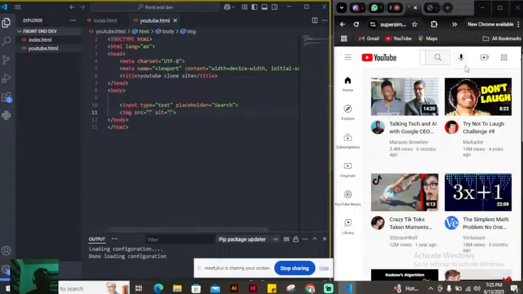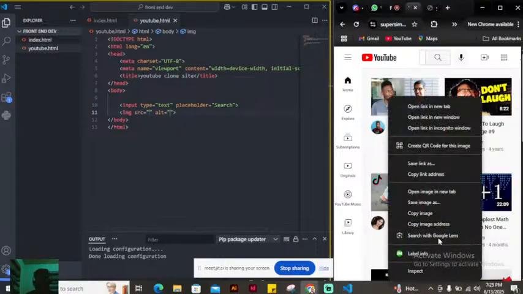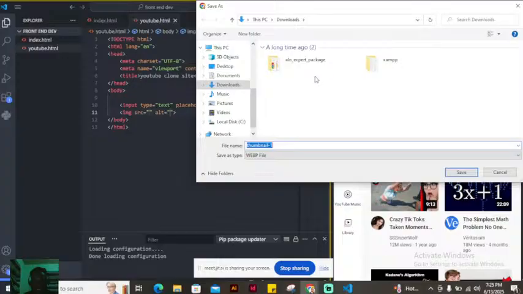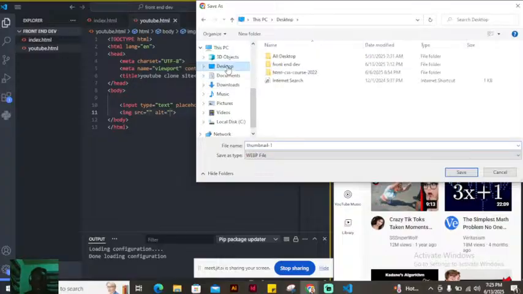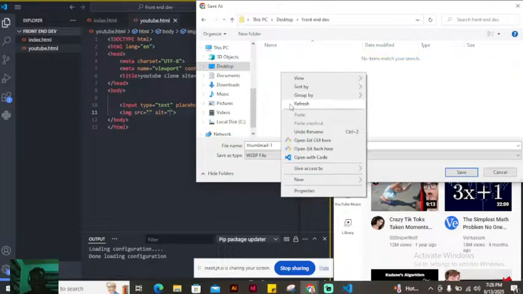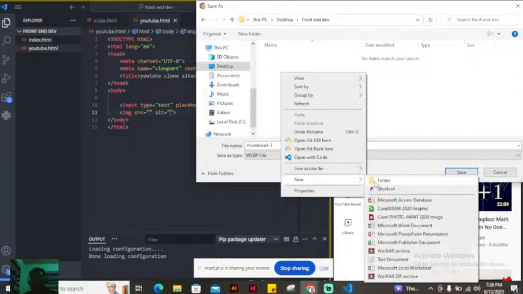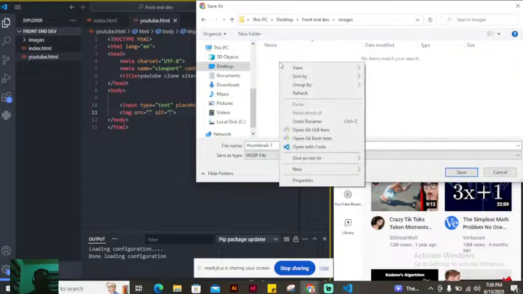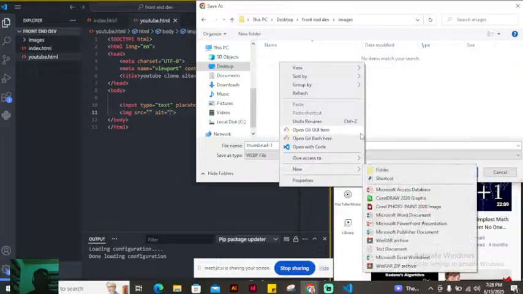So what I'm going to do right now, I'm going to save this image. Save image as. So I'm saving it inside the directory I created. I created this folder, front-end dev, Abby. Let me create an image folder here. Create a new folder called images. Inside these images, I want to create another folder. I'm going to call it thumbnail.